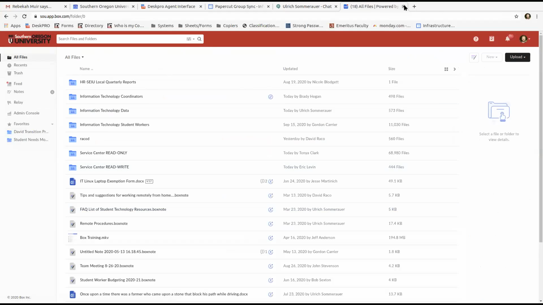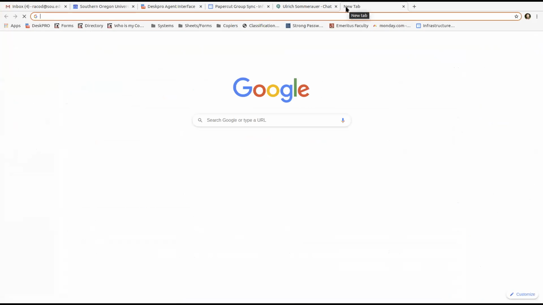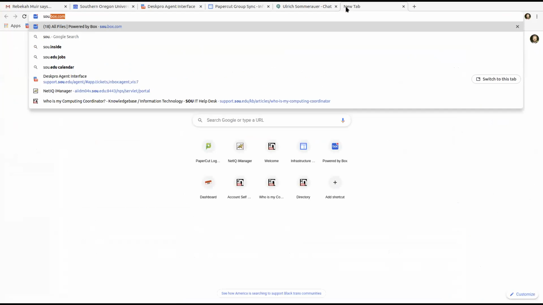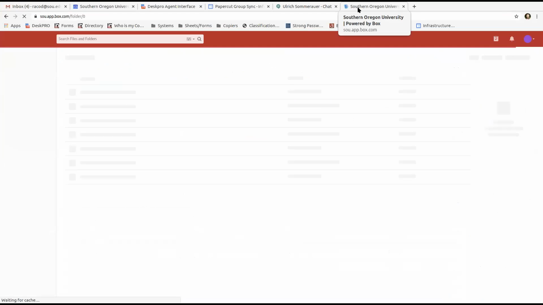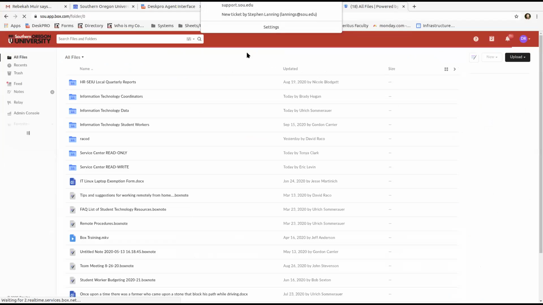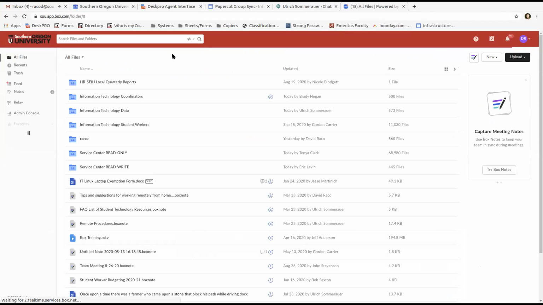Maybe I should actually show them how to get there. If you go to sou.box.com, I'm already logged in, but you would go to our Inside SOU login page, and then it would dump you to your All Files. And I'll let Gordon tell me what he wants me to cover from here.